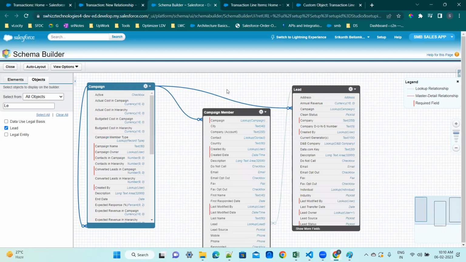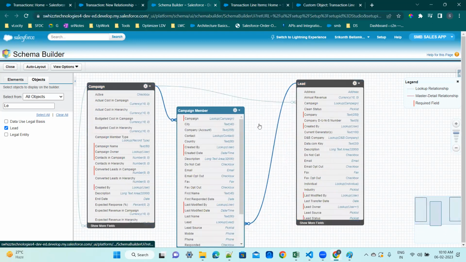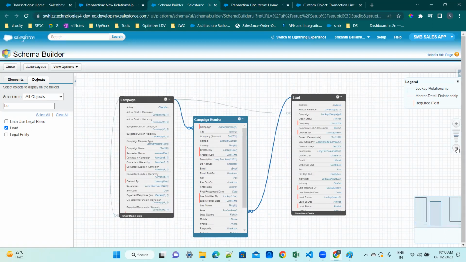Campaign is a parent. Lead is a parent. Campaign member is a child. Campaign is a parent to campaign member. Lead is a parent to campaign member. See, two parents are holding one child. Two parents, multiple children. One parent, multiple children. So it is a many-to-many relationship.